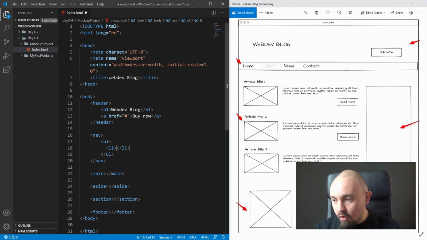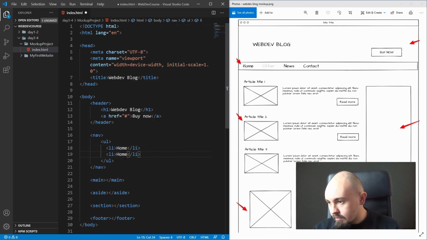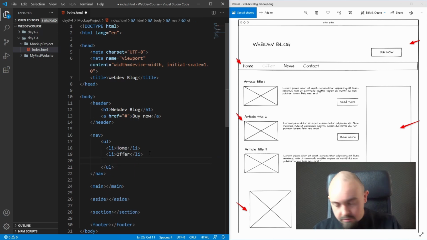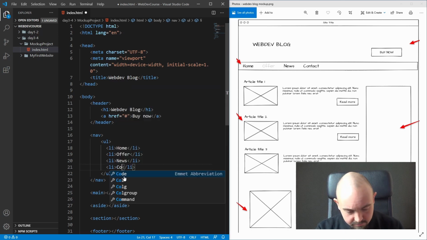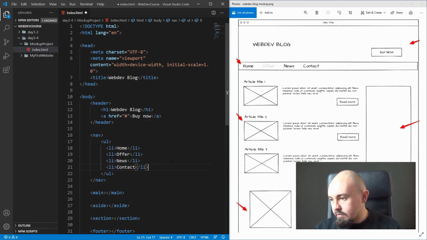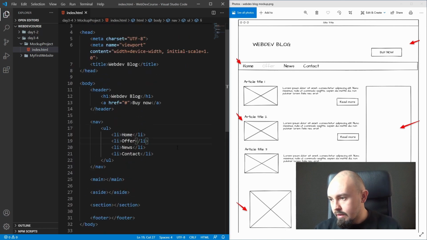So the first one we have is home. Then we can copy it, paste it. Here we got offer. Then we got news. And contact. Just like this.